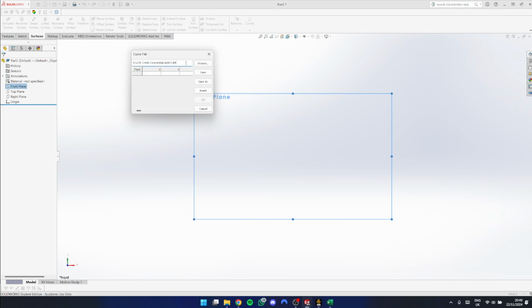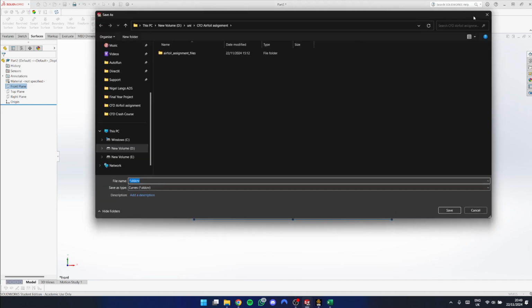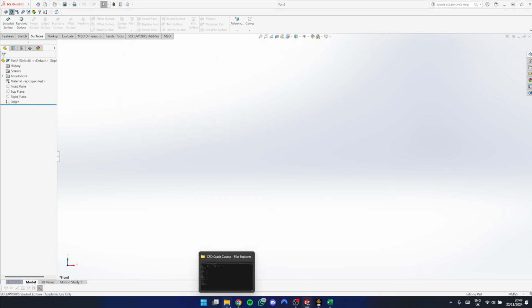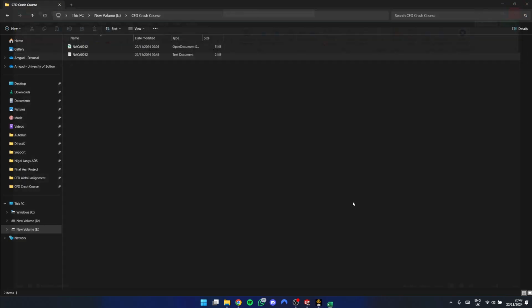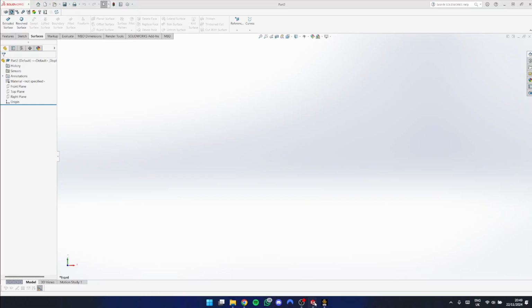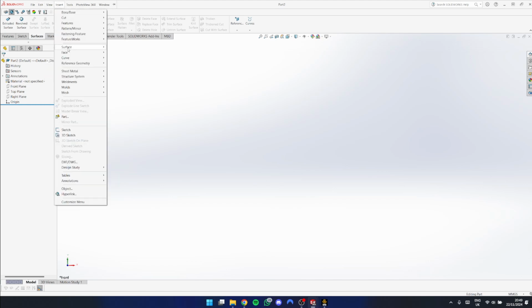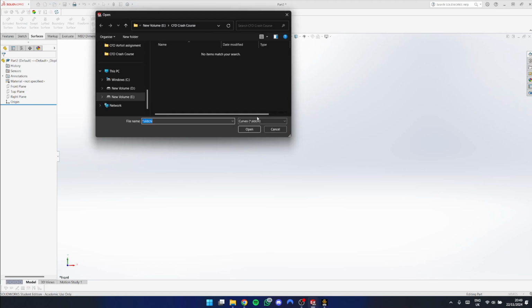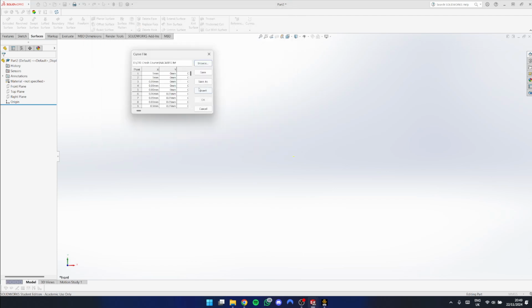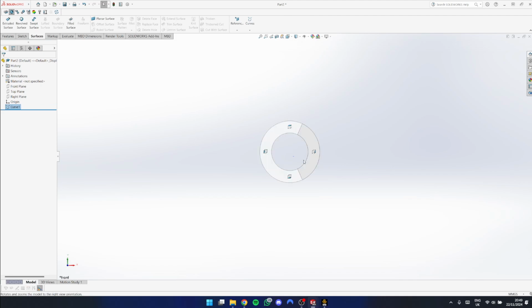Alright, it's not happy with it. Yeah. Make sure to close the Excel sheet. Insert XYZ, browse, text file, and press OK. And there we have it. There we have our lovely airfoil.